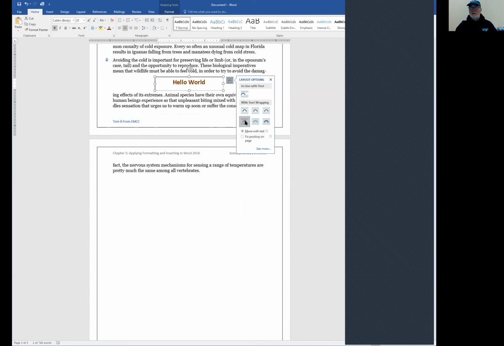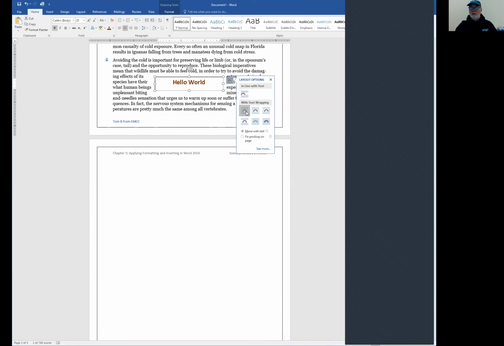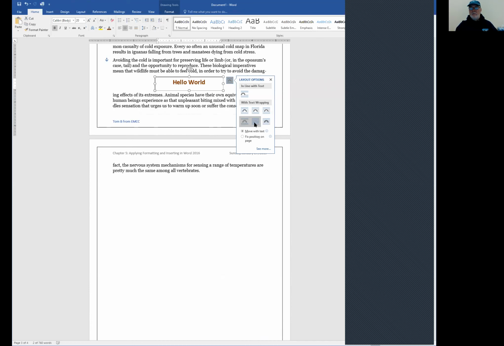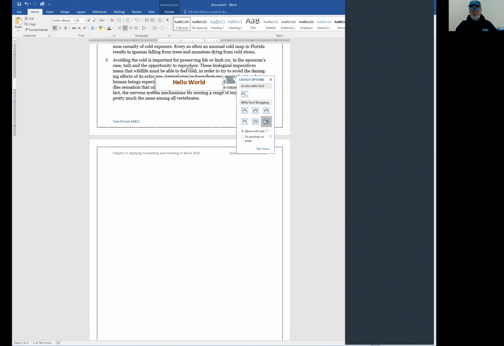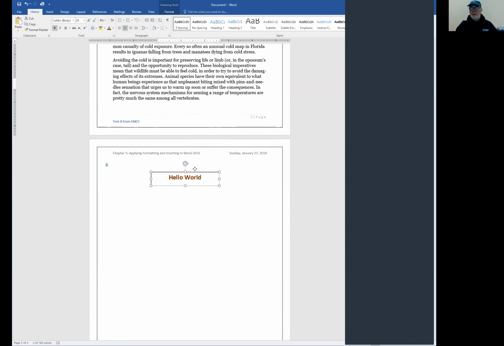I can change it so that everything is wrapped around it. I can put it square and tight. In this case, it doesn't make a lot of difference, and through doesn't make a lot of difference. So those three are, in this particular circumstance, all appear fairly close. But it's top and bottom that's obviously different, and then in front and behind. So let's just grab it, bring it back down out of there.